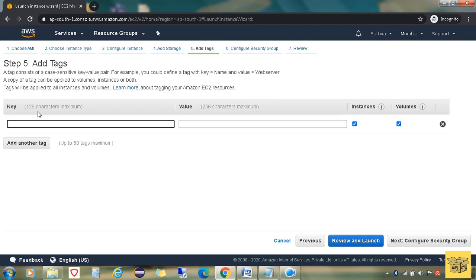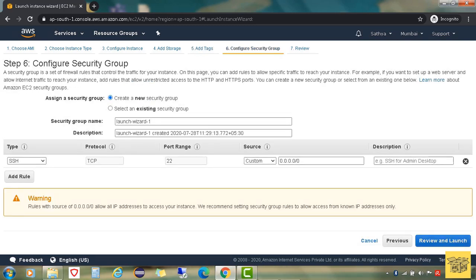So basically tags are just for reference, in order to know what we have created this EC2 instance for, and to distinguish it from other instances created. So let's click next.